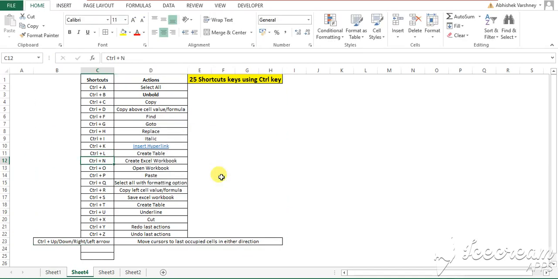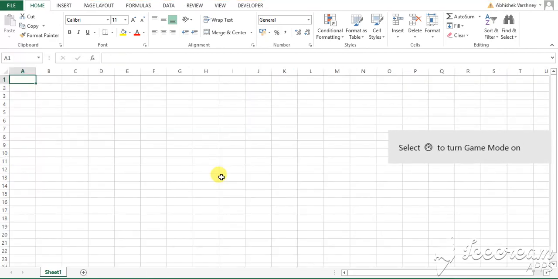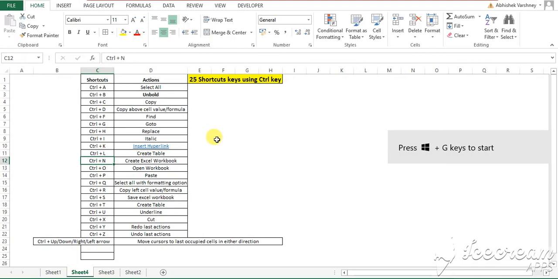Next is Control N. So it will create a new workbook. Control O, it will open the workbook. For Control N first, I'm just pressing Control N. Now it has opened a new workbook. Okay, and then Control O, it will ask to open the workbook from our desktop or laptop.